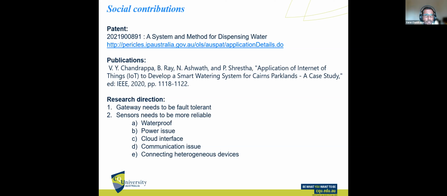And the communication issue: when the data is transmitting, a lot of times we are facing a problem of connection failure. That is one thing. And when we are connecting heterogeneous devices, for example, weather data and soil moisture, the connection will be a big challenge because they are manufactured by different vendors. These are the areas where we need some research to get a better result for this particular project.